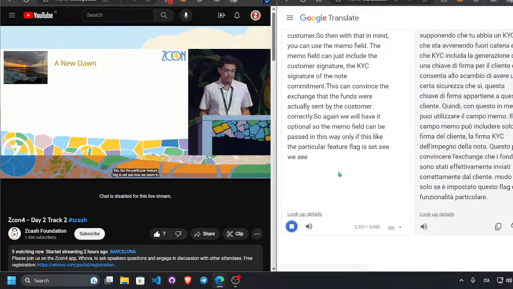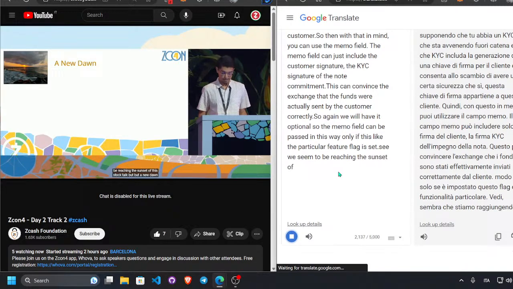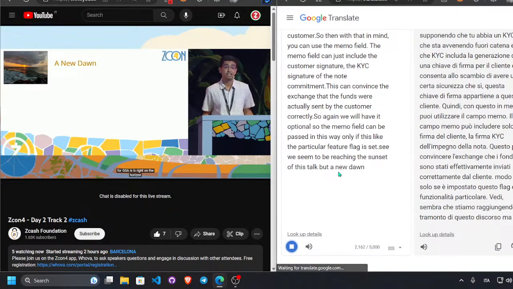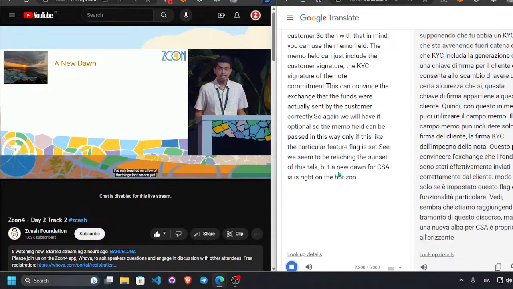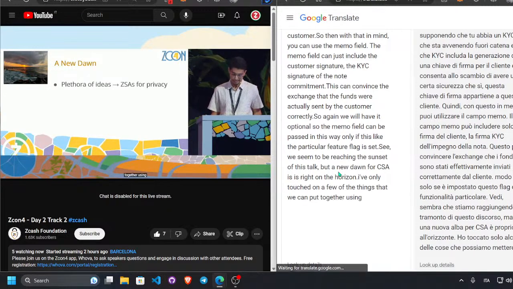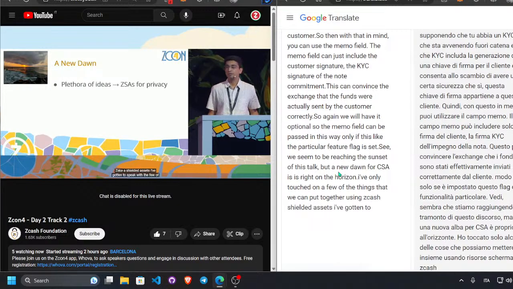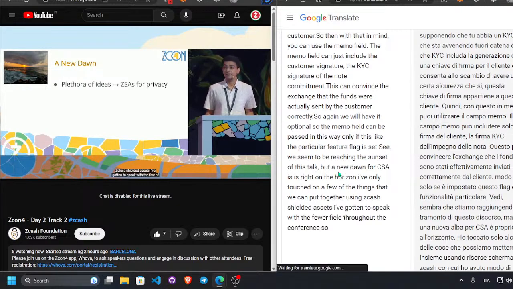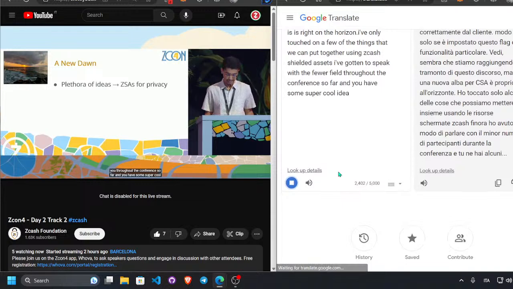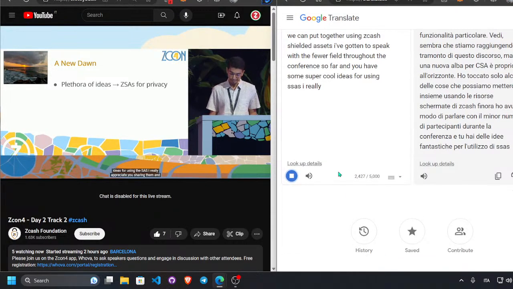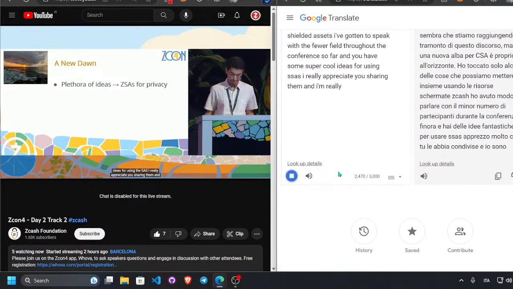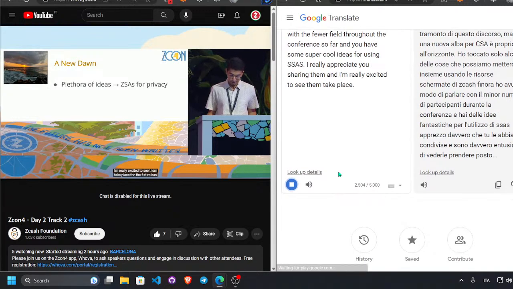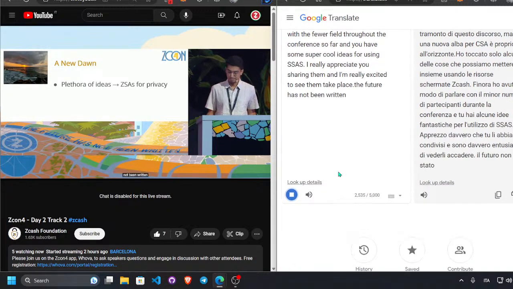So we seem to be reaching the sunset of this talk, but a new dawn for ZSAs is right on the horizon. I've only touched on a few of the things that we can put together using Zcash Shielded Assets. I've gotten to speak with a few of you throughout the conference so far, and you have some super cool ideas for using ZSAs. I really appreciate you sharing them, and I'm really excited to see them take place. The future has not been written, and there are essays about ZSAs just waiting to be composed.